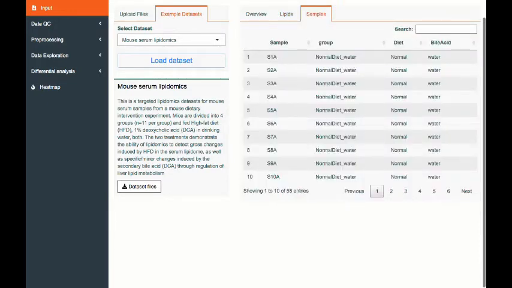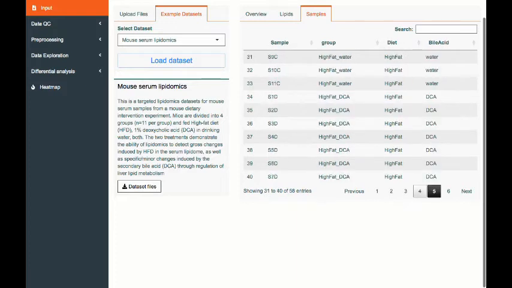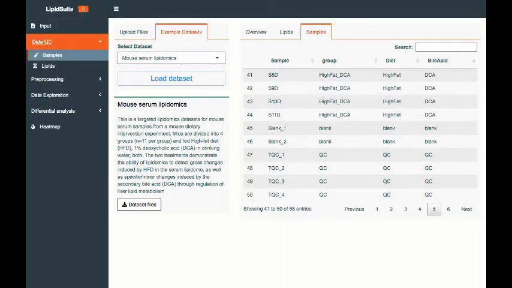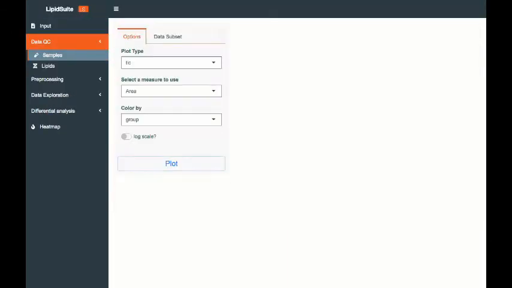So we have 4 groups of samples, as I said earlier, but we've included here as well QCs and blanks, so these also will be visible now when we go to the plotting and data exploration. So now that we've fixed the typos here in the input, we're ready to go and look at the QC. You can either look at the sample QC or the lipid QC.